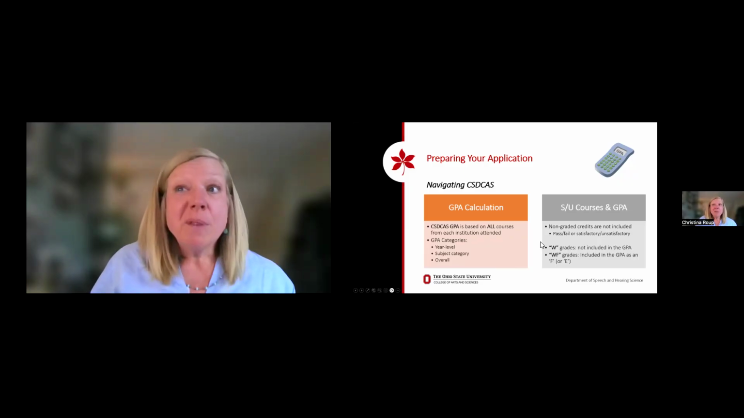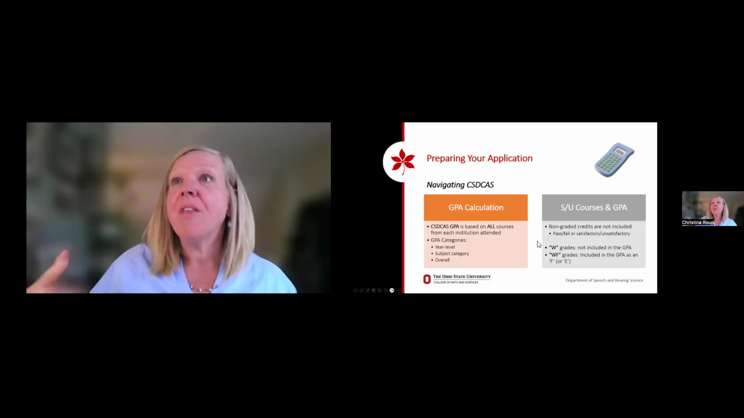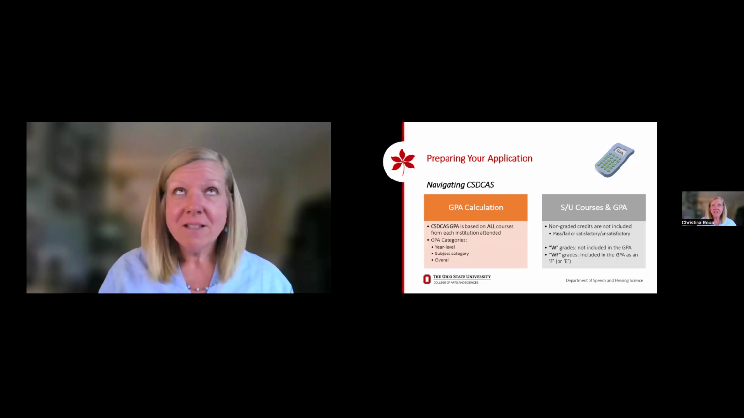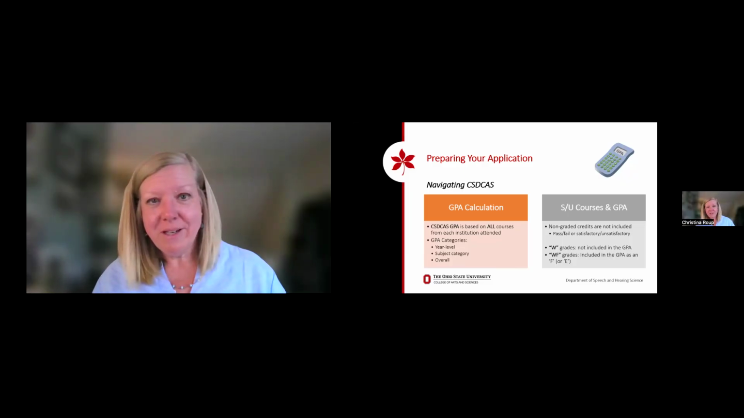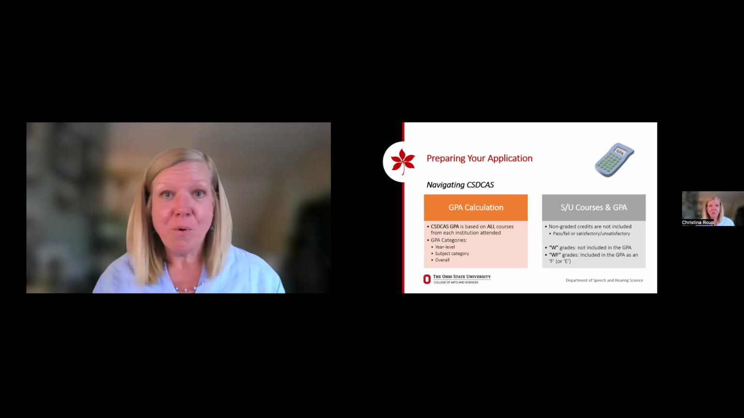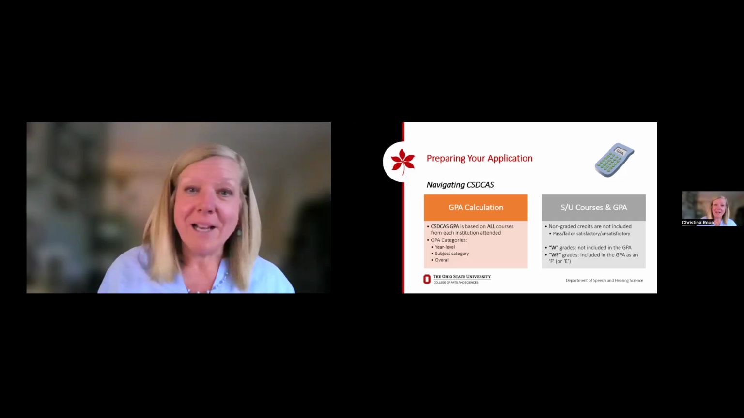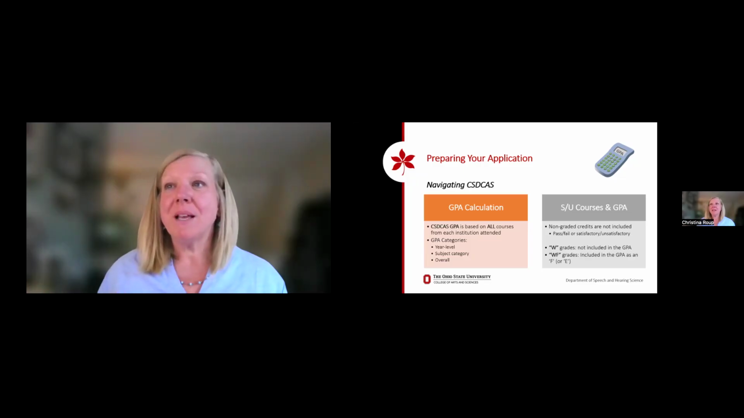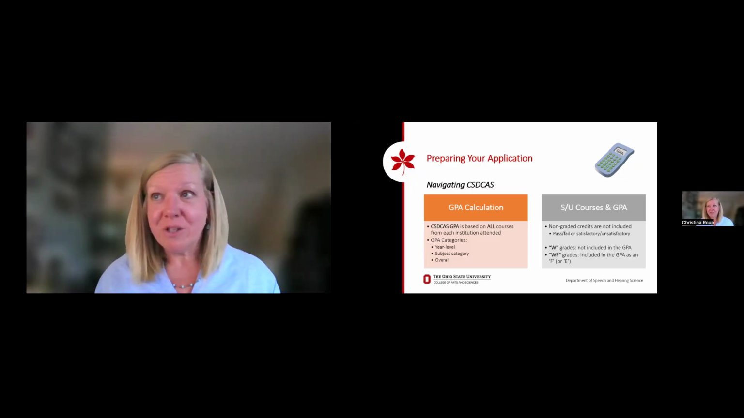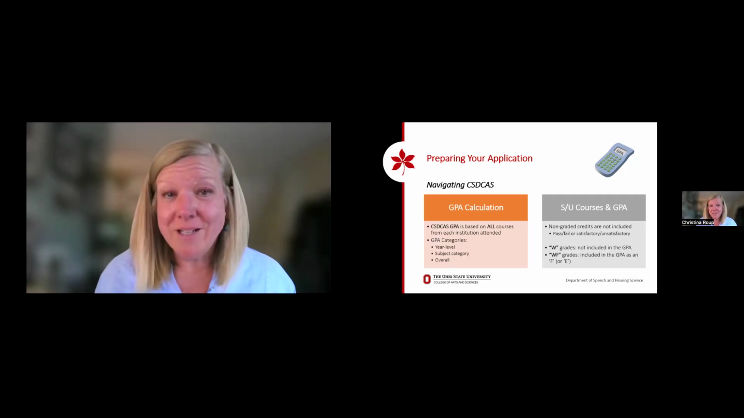GPA calculations, this is something that I think you guys need to understand and know that SIDCAS does its own calculation of your GPA. So your GPA that you see on your advising report or on your transcript from OSU may not be the exact GPA that SIDCAS reports to us. What happens is that SIDCAS will calculate a GPA based on all courses from all institutions attended.